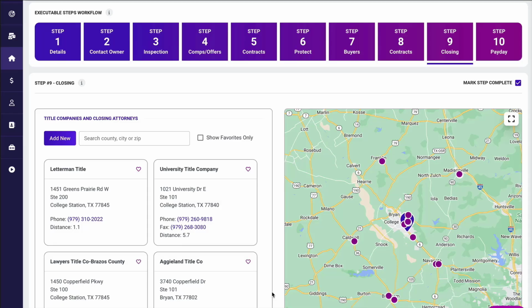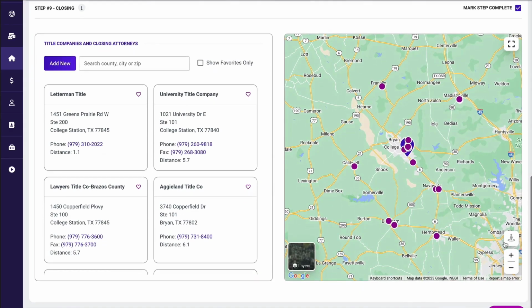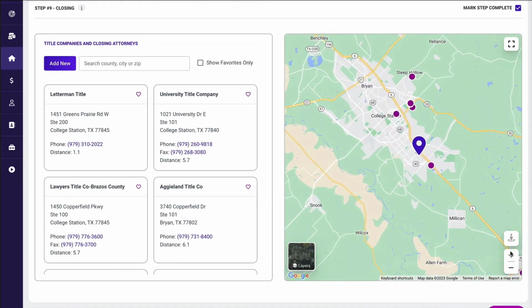I'm going to teach you about executable step number 9, and that's closing the property. Here, if we use a closing attorney or a title company, we have thousands of companies listed inside of REIPRO. If you have a favorite title company, or a title company that's not on our list, you can always add a new one just by searching right here. For this particular property, we could scroll in and ask, what are the closest title companies? I could pick a dot on the map, get that information, give them a call, and so forth.